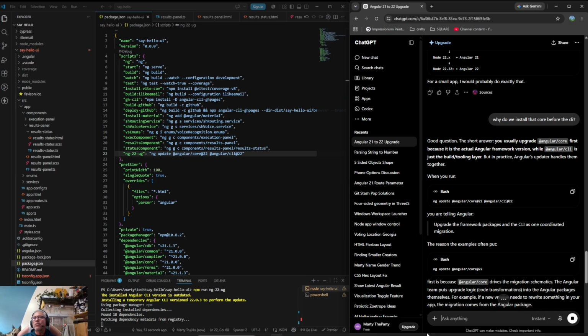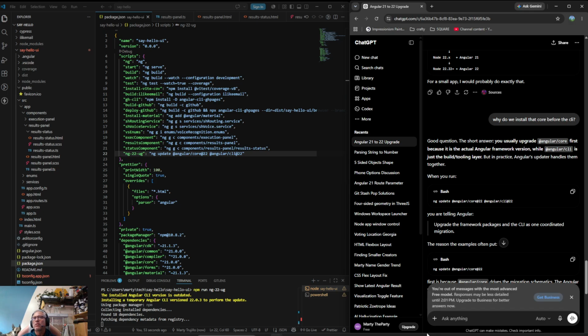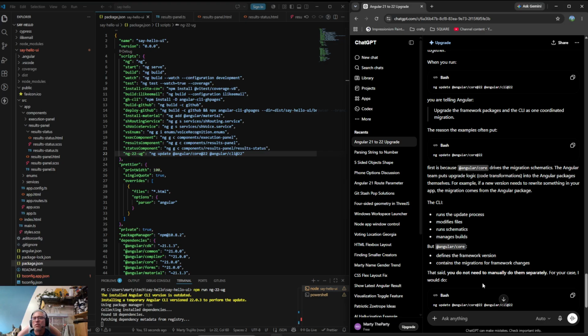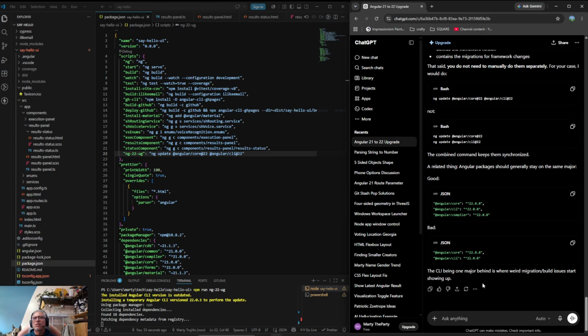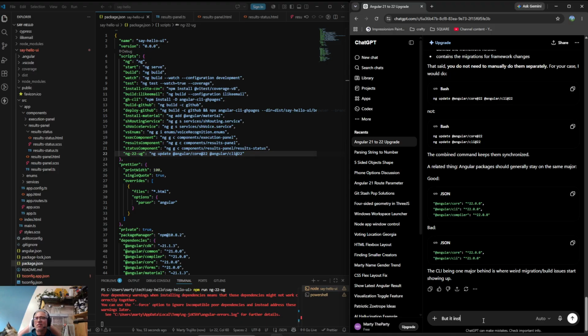Usually upgrade the core first because the actual... okay, but installs temp 22 for the core.